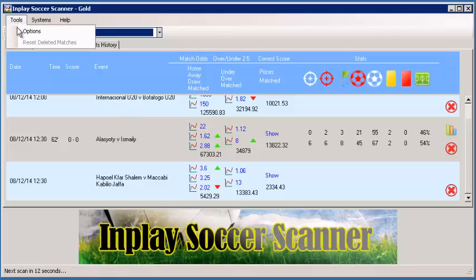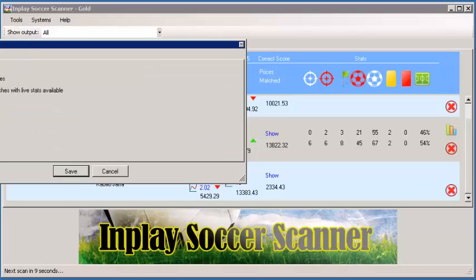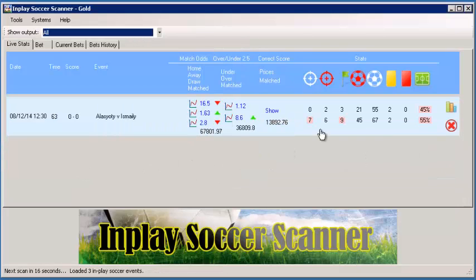If we go into tools, the first thing is we have options, and the best option here is to choose the second one, show only matches that have live stats available. If we click on that, click on save, you'll see now we've only got one game sitting here, and that has all the stats that you really need to make an informed decision on the game. Up here we've got shots on target, shots off target, corners, dangerous attacks, yellow card, red card, and ball possession.